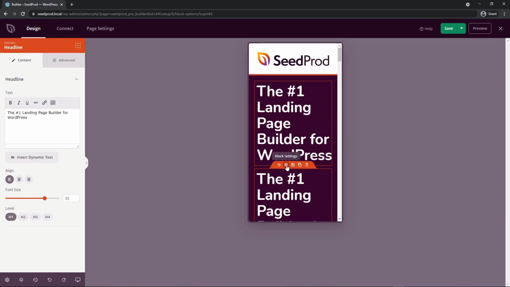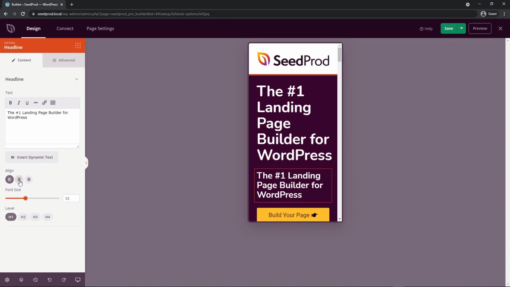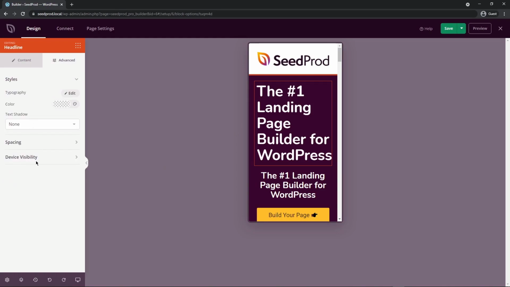And I'm going to take this and go to the block settings. I'm just going to make this a little bit smaller so it looks good, and somewhere around there, and I'm going to align this to the middle. So we have 2 different versions here. So this will be the version that we show on desktop, and this will be the version that we show on mobile. So let's go ahead and we'll select this block and go under advanced and device visibility.